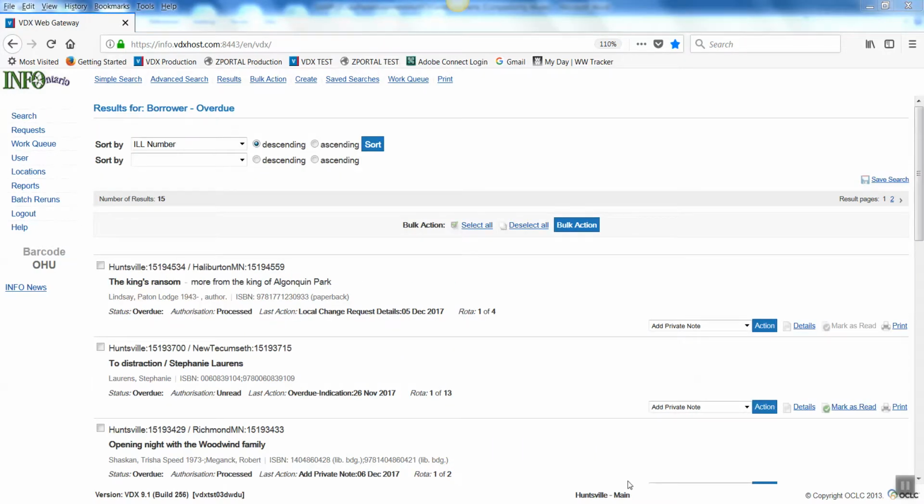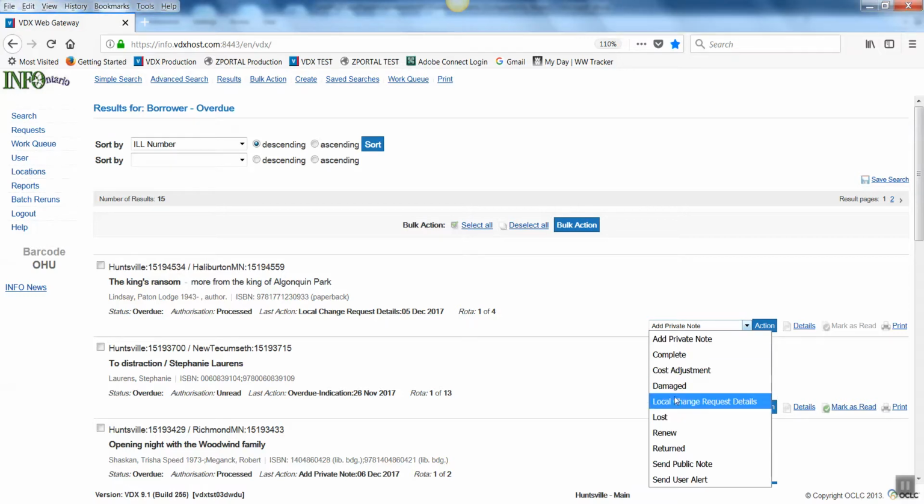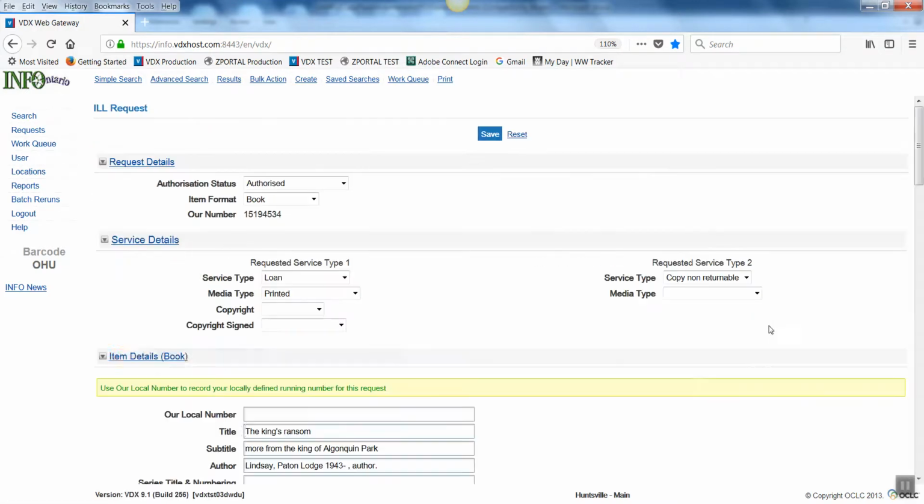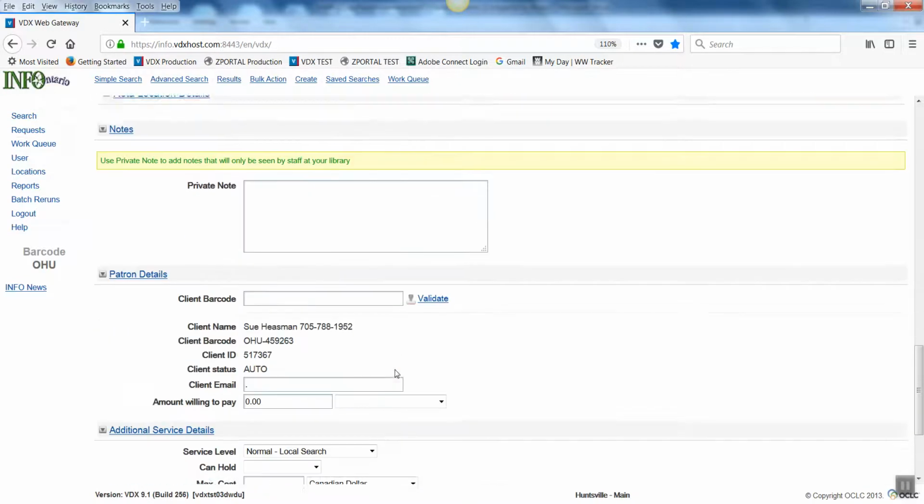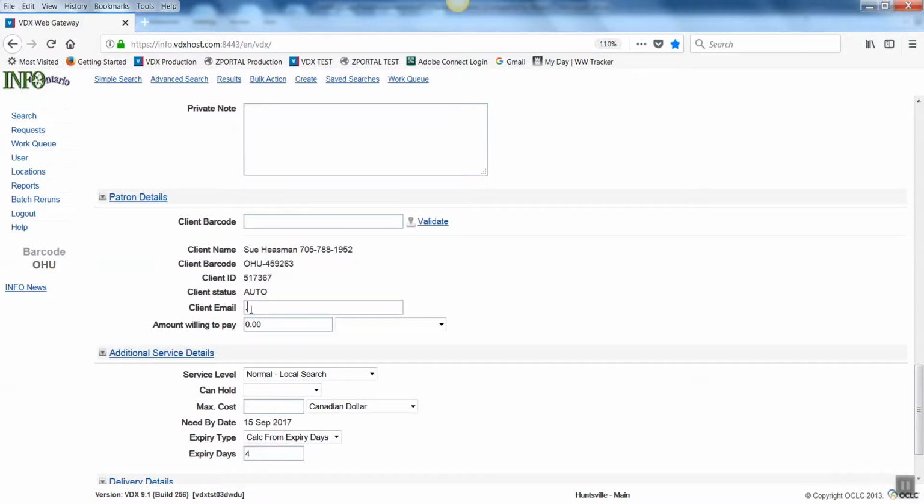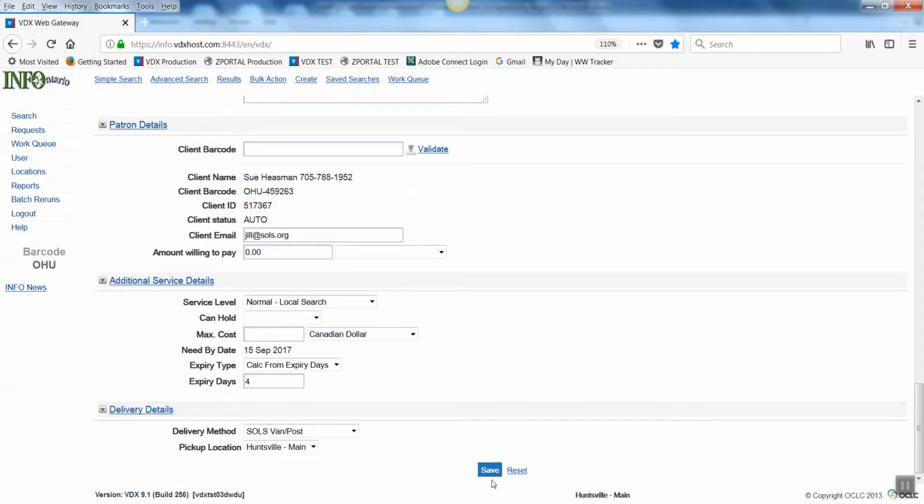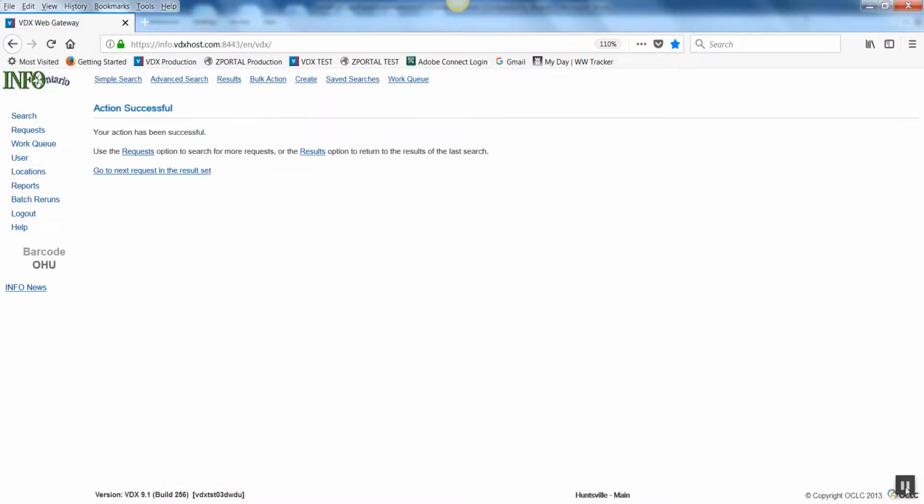If you don't have the patron's email in the request, but can find it somewhere in your circulation system, then you can usually add it with a local change request details action. So let's look at that now. That allows you to change a detail on your request. So we're going to visit the patron section and we're going to add the email address that we were able to find. And we'll select Save to save that edit on the request.